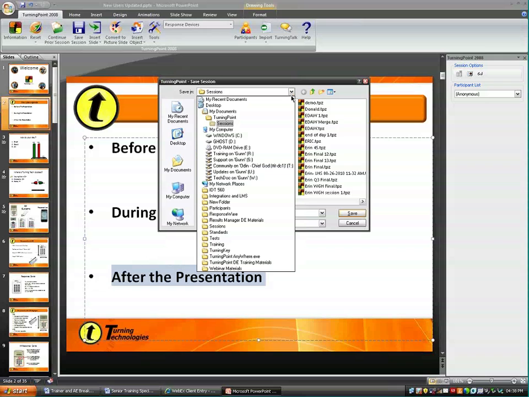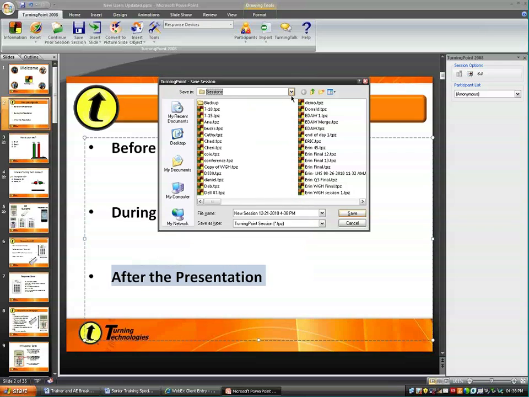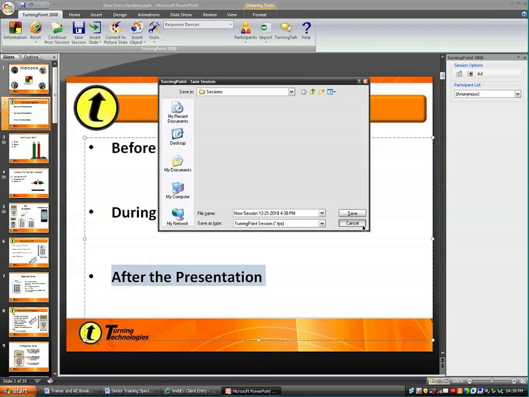It doesn't matter where the results get saved to, but we must go through the Save Session tab to do this, because these results are separate from the PowerPoint. They're not getting saved within it. They're getting saved as a completely separate file, and this is actually a .tpz, which stands for TurningPoint Zip. Step number 7 is saving results.